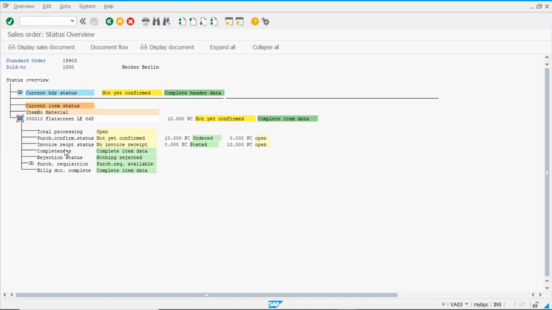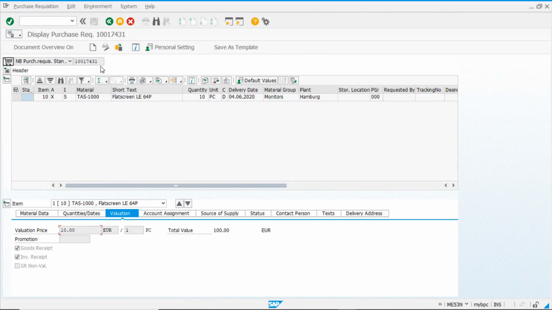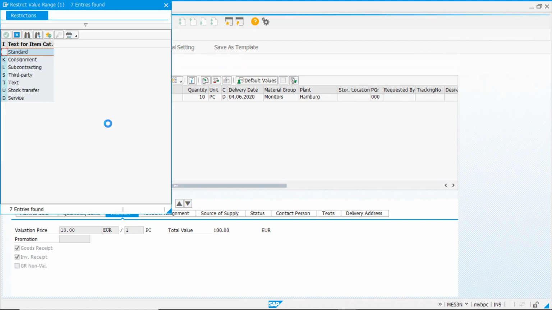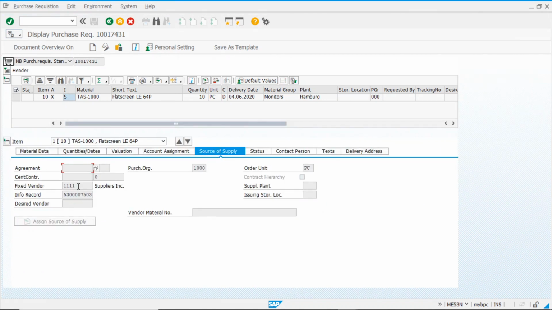We can see all the relevant information for the sales order, and also we can see the purchase requisition as well here. And we can make a double click and it will go directly to the transaction to display the purchase requisition. We can see that our account assignment is X and our item category is S as third party. And we have our vendor assigned and our info record.